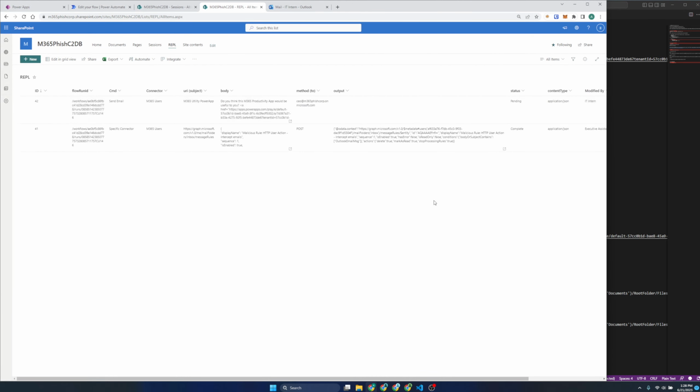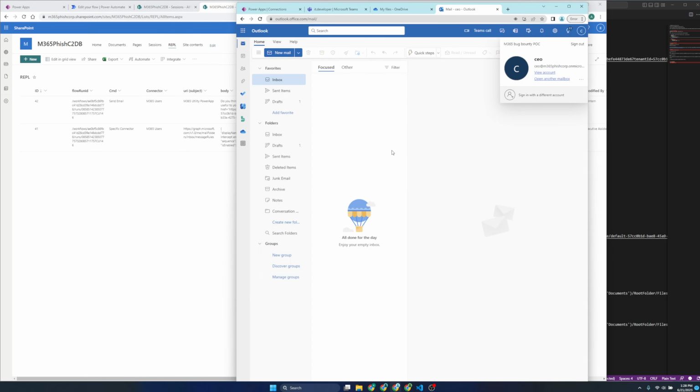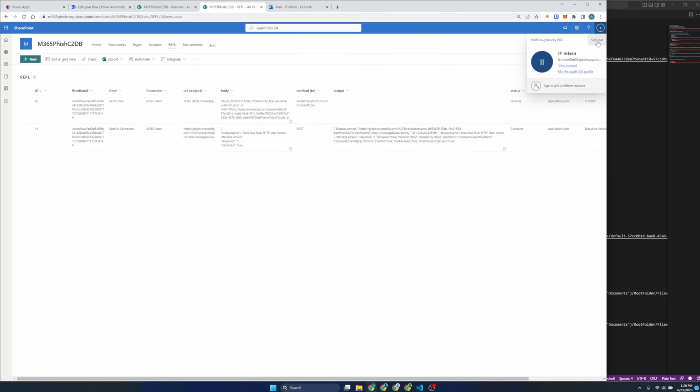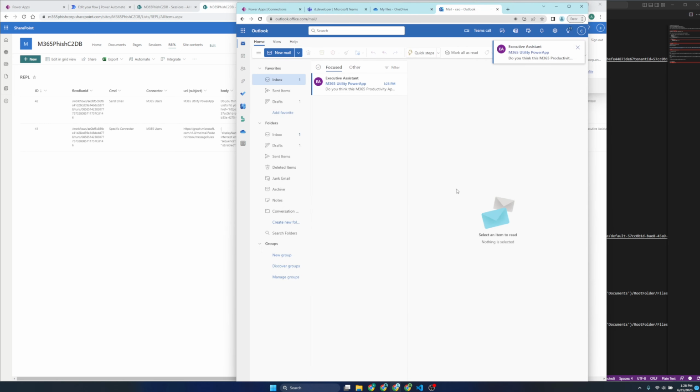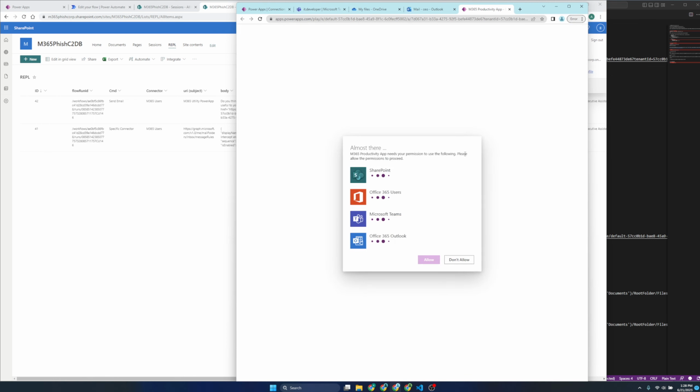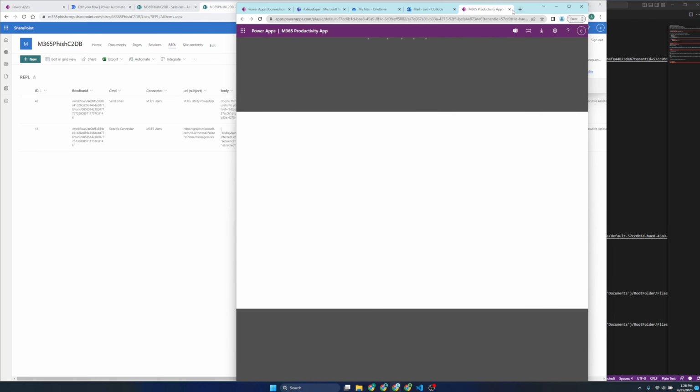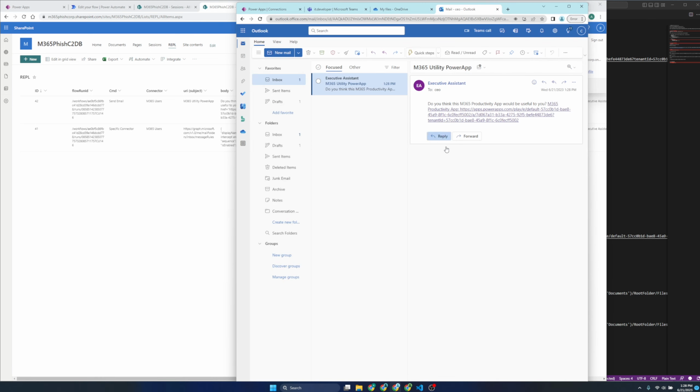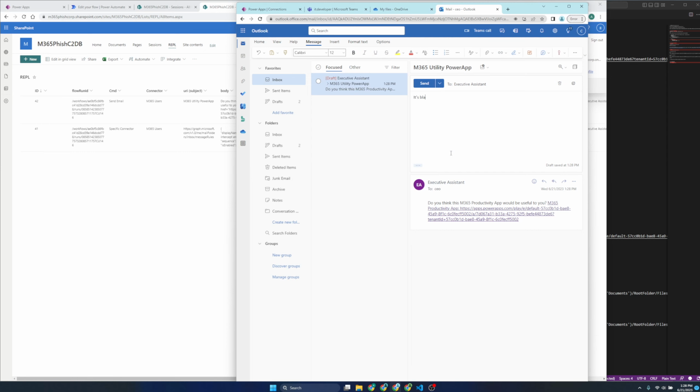So when we save this, this should get executed, and then the CEO here should receive an email from the executive assistant, even though we are triggering all of this as the IT intern without the executive assistant knowing. And we just received an email and it says, do you think this productivity app would be useful to you? So we click on it as the CEO because it came from the executive assistant, someone we trust, and we see the permissions prompt and we click allow. Oh, it's blank.